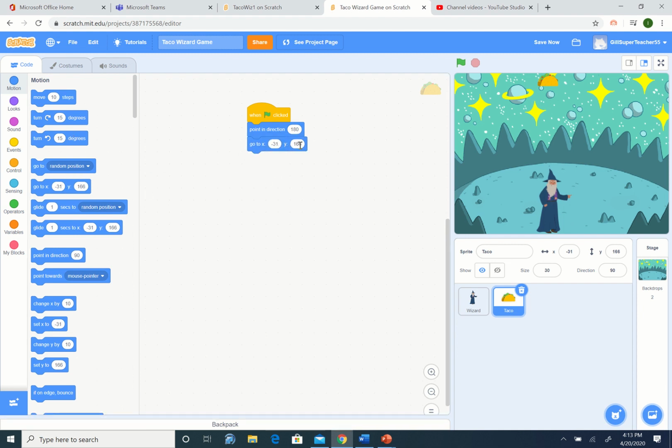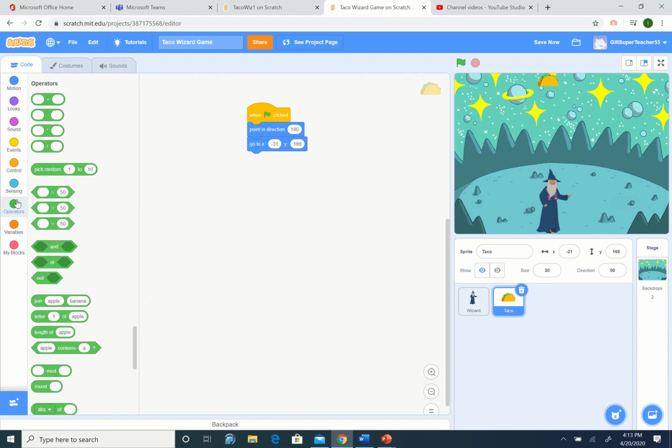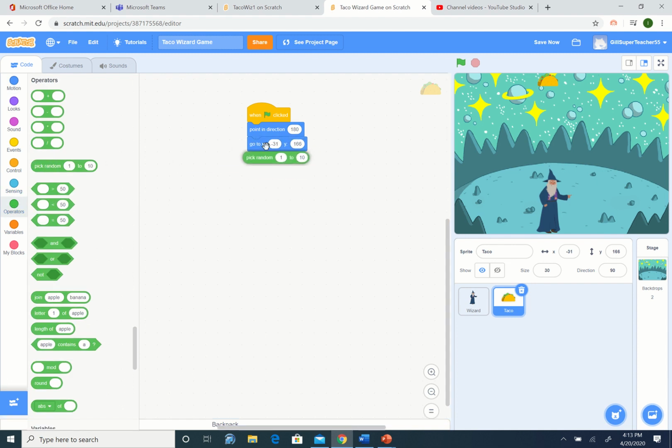And let's change the x. Instead of making the x a fixed minus 31, let's have the taco generate randomly up here. So we can do that by picking a random number. Instead of picking a fixed number, we'll pick a random number. See if we can get that in there. And the random number, we probably don't want them to appear on the edge of the screen, which is minus 240. So we'll say minus 180 to positive 180.